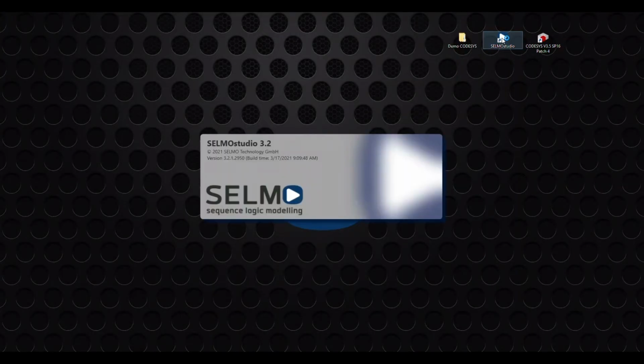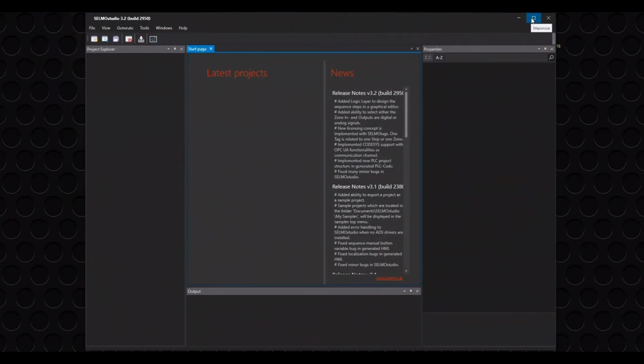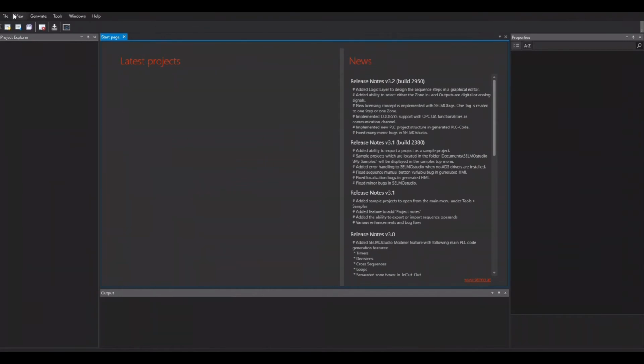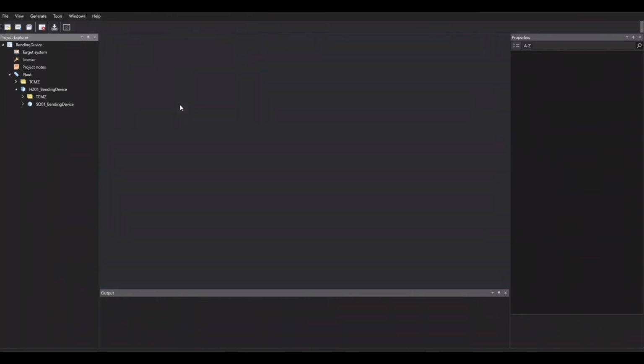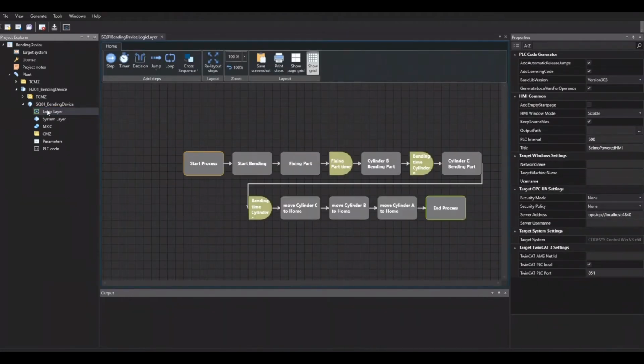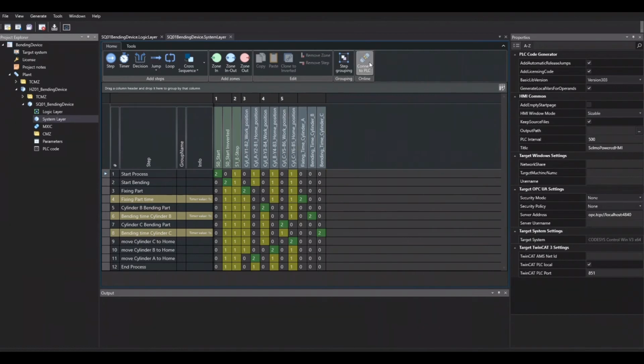Next we start the Selmo Studio. Then we open the SEO file, Bending Device. You can find it under Codesys, HMI generated. You can connect to the PLC under System Layer.